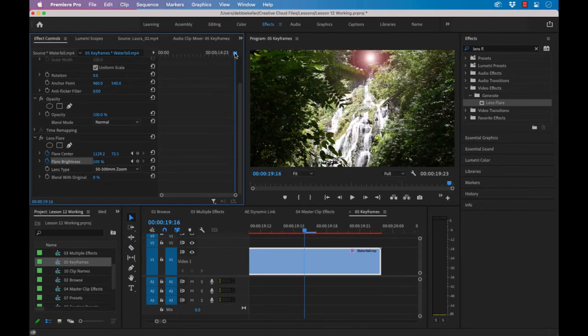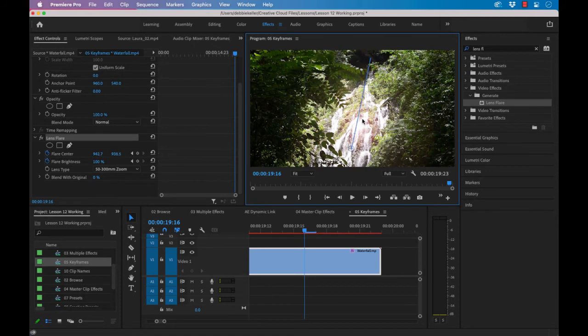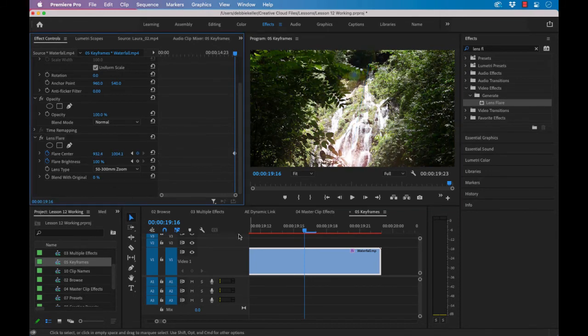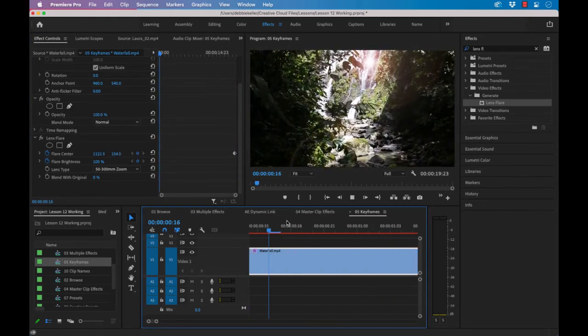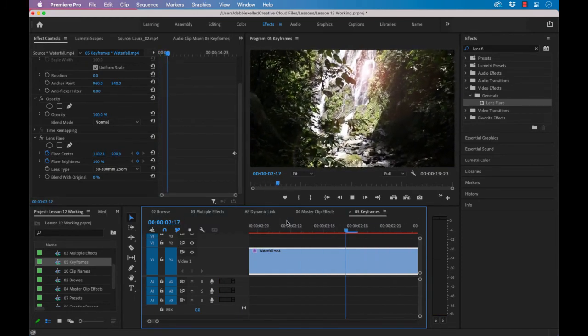Adjust flare center and flare brightness settings so the flare drifts across the screen with the camera pan and gets brighter. Use the following figures for guidance. Deselect the lens flare effect to hide the controls in the Program Monitor and play the sequence to watch the effect animate over time. You may need to render the sequence for full frame playback by choosing Sequence, Render Effects Into Out.